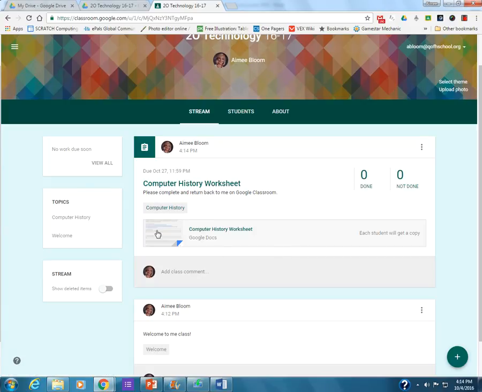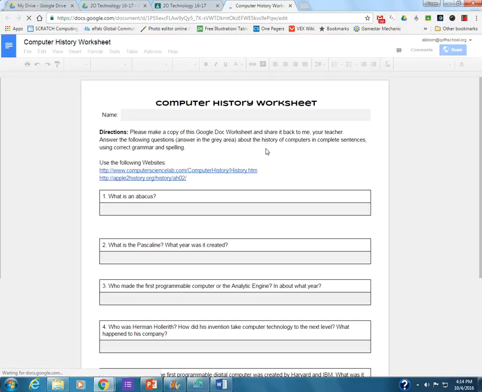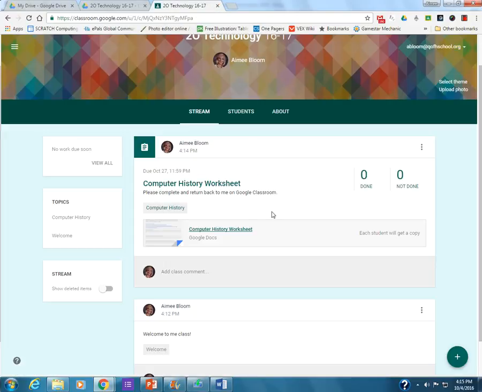Now look, when this is assigned, it's going to tell me how many students were done, how many students were not done. When a student opens this up, it automatically will make a copy for them. It will ask, do you want to make a copy? I own that, so when I open it up, it's not going to say make a copy. That is how you can assign work. In a later tutorial, I'll show you what it looks like for a student to submit work. But we're just going to look at the teacher end of this for today.